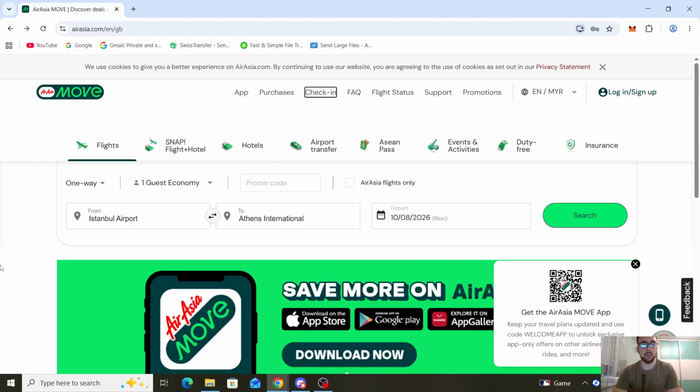Today I'm going to show you how to rebook your AirAsia ticket online. So the first thing you want to do is to open up your AirAsia account. On there you can see app, purchases, check-in, FAQ, flight status, support, and promotions. Now if you want to rebook your AirAsia ticket, you will first need to open up your chatbot.